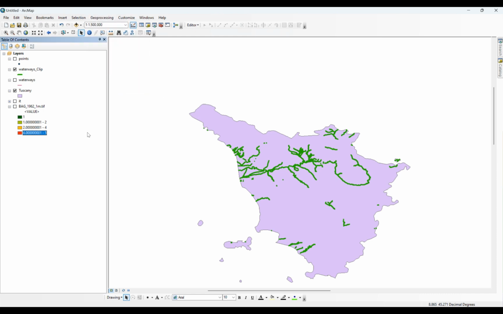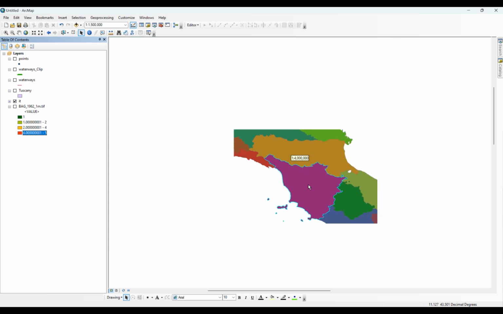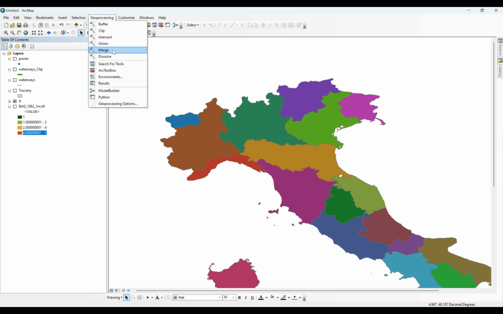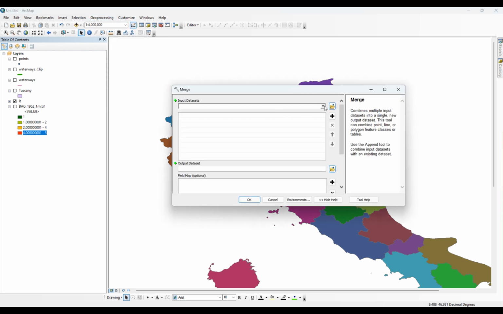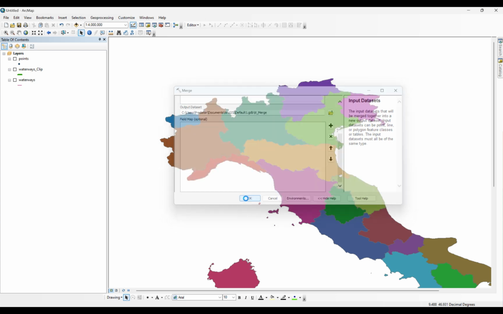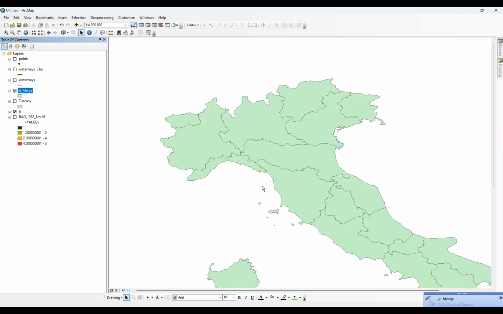I want to show you the merge tool and its efficiency. Imagine we have this file. I'm gonna use merge in order to unify all the states together. I can use merge and input the whole file and the output I have to define. Now we have a unique file of the country.